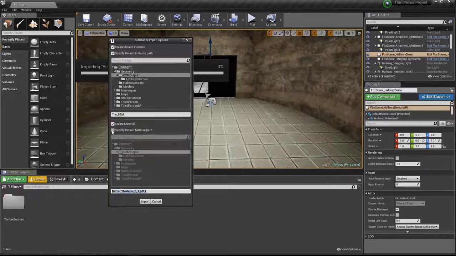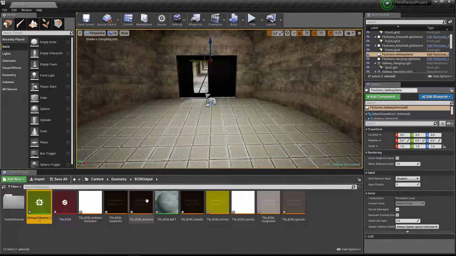substance. The second thing is I'm going to come down and make sure that it's saving to my B2M output here, and this is going to be my tile B2M material. Okay, the material is used differently than the substance. So remember, here we're creating the substance, here we're creating the material that we can actually attach to things. I'm going to go ahead and click on import.